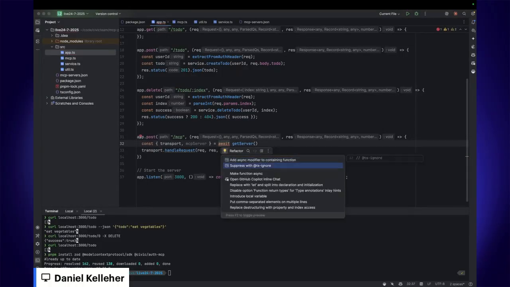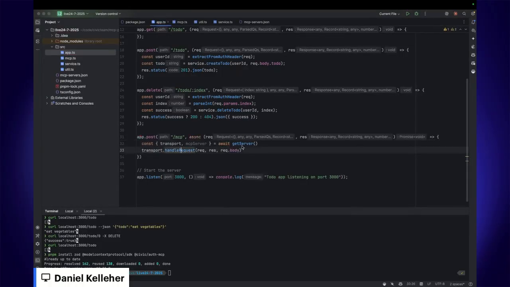And then I have to make this entire thing asynchronous. Great. So that's pretty much it. There's one thing that you need to do. You can see I am not using the MCP server here.